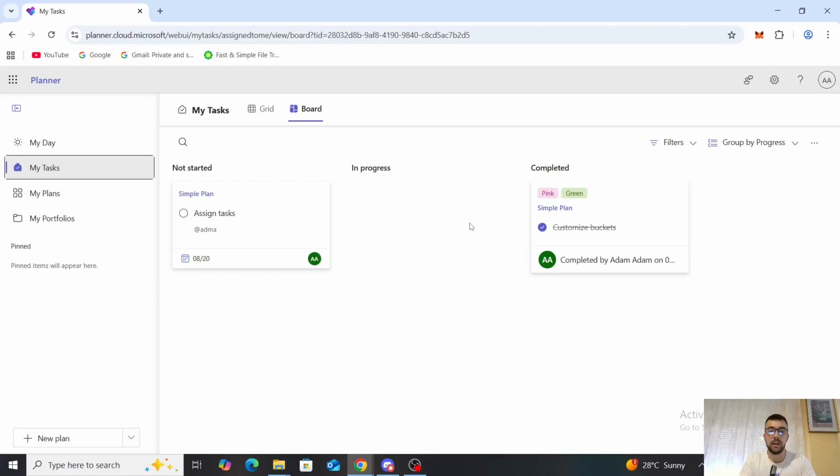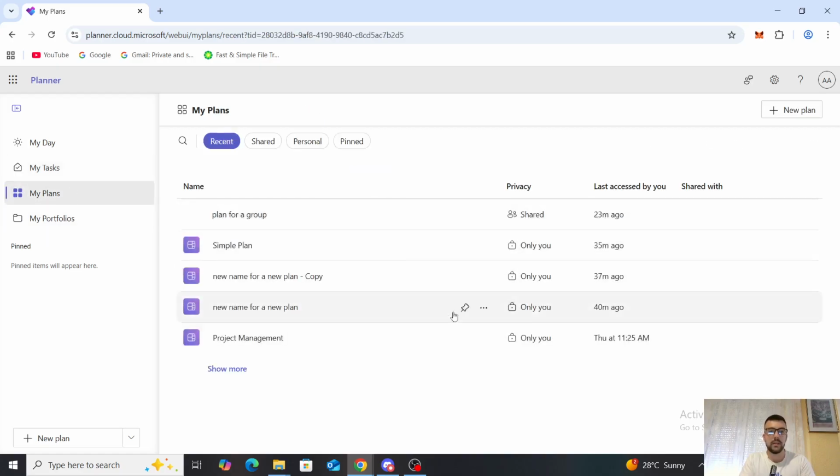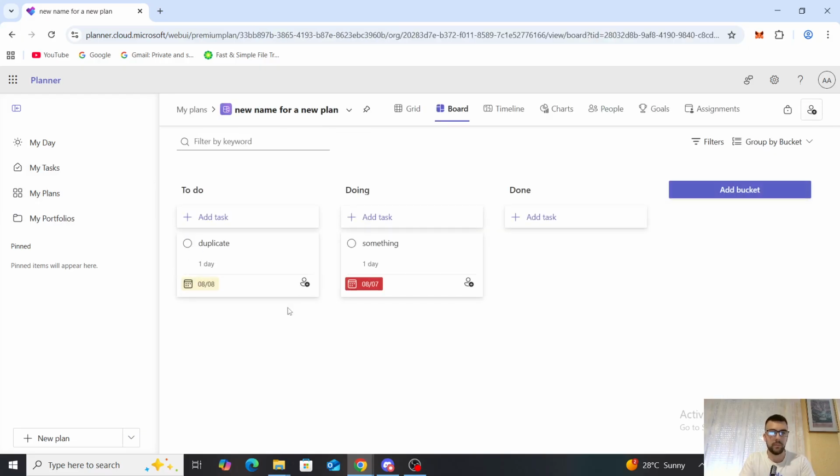Today I'm going to show you how to create a Gantt chart overlay in Microsoft Planner. So from here, you will need to go to your tasks or your plans, and you will need to create it for your own plan. So let's open up one of the plans that I have. You can see here it's called like this.